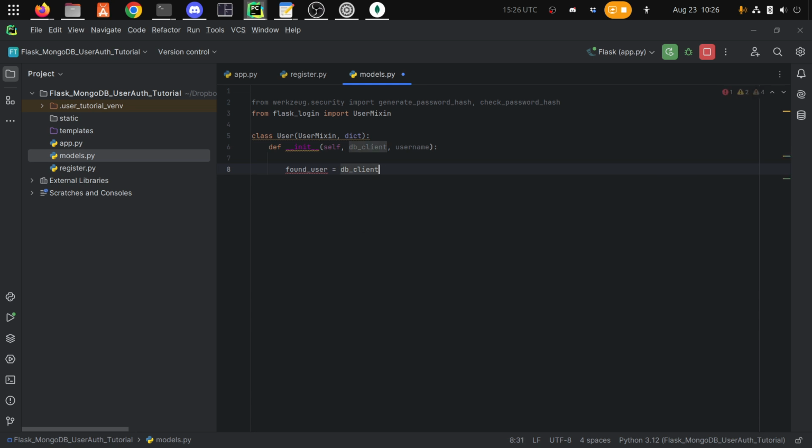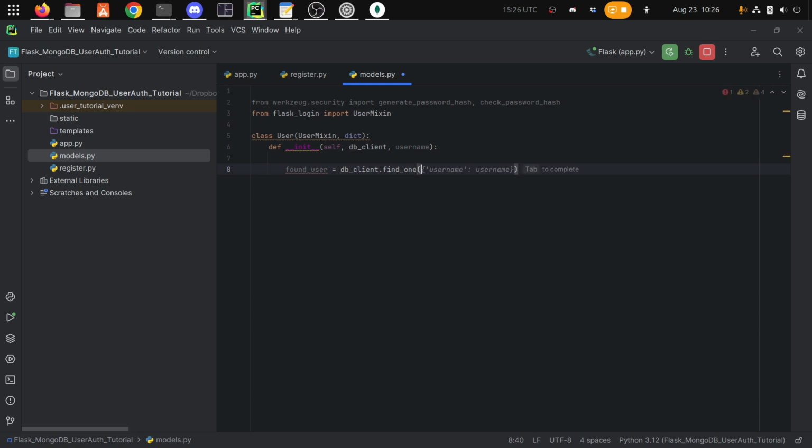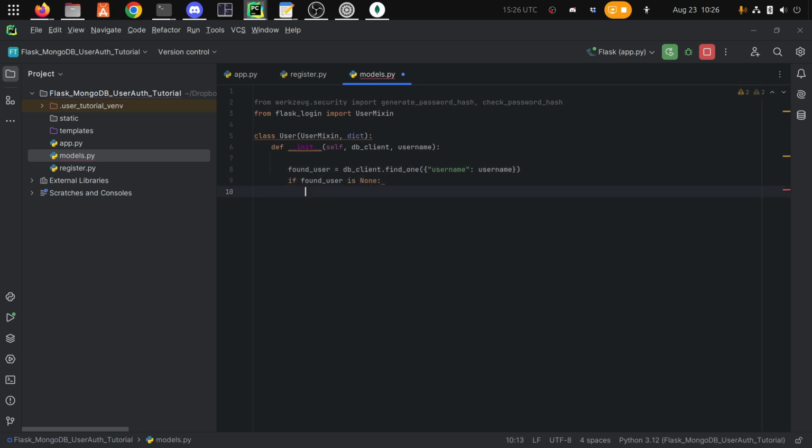Client. So that's fake. Get user, that's not a real thing. DB client dot find one is what we really want there. That's going to be the username that we got passed. So if that's none, what we're going to do is raise a value error: user not found.